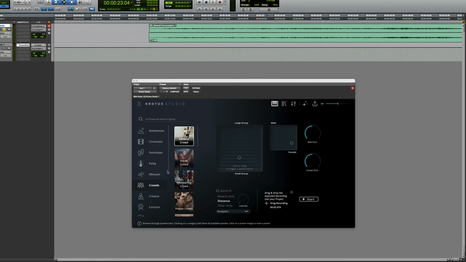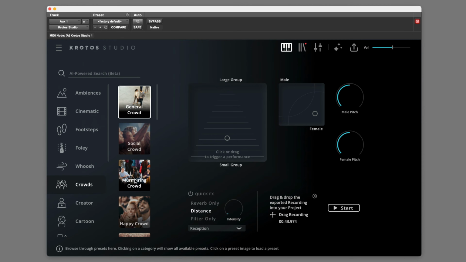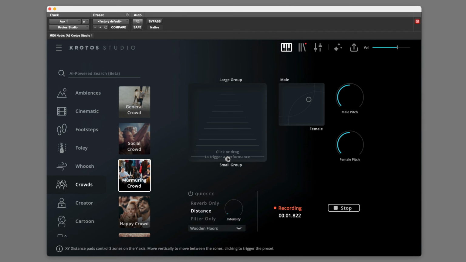Great, let's try a couple of others. Murmuring crowd. So with this one, once again we've got a large group or a small group. And we can change the male to female blend. And you might notice there is a subtle reverb applied to this. This section here allows us to control that.